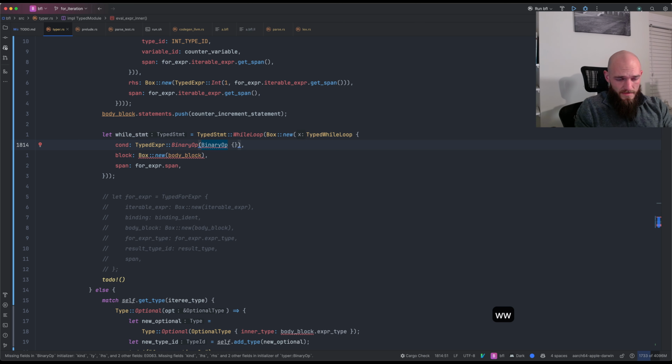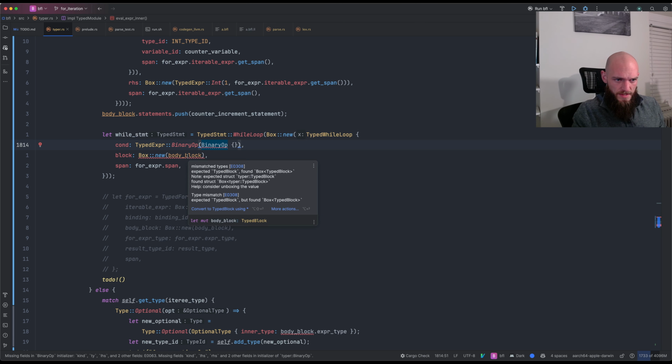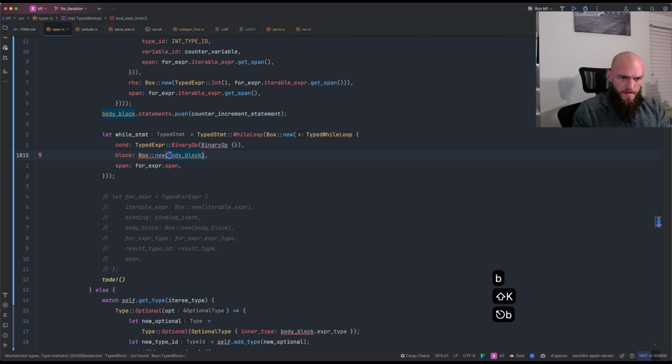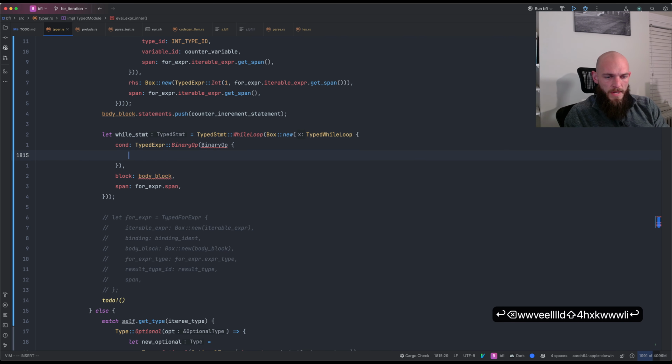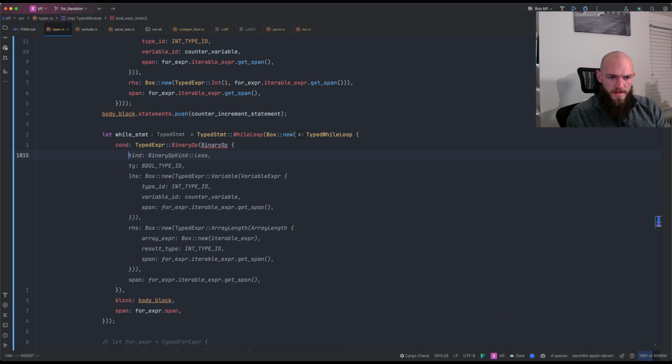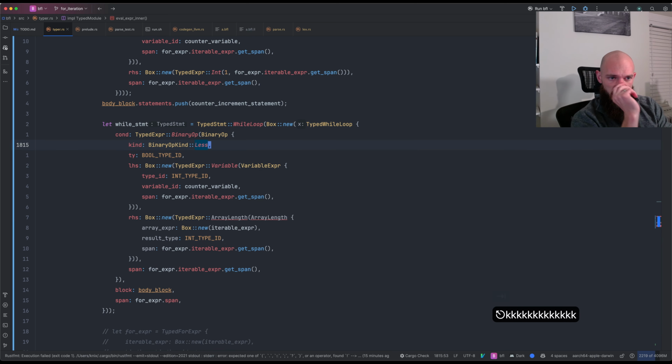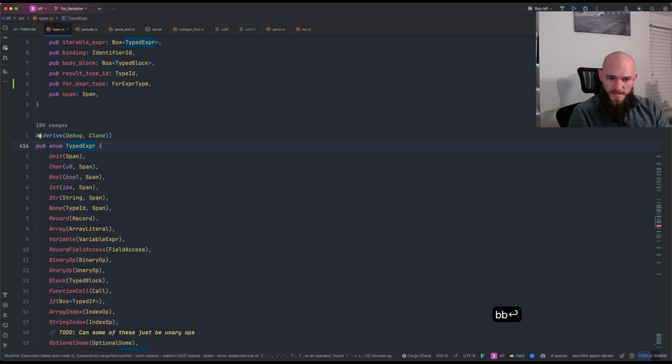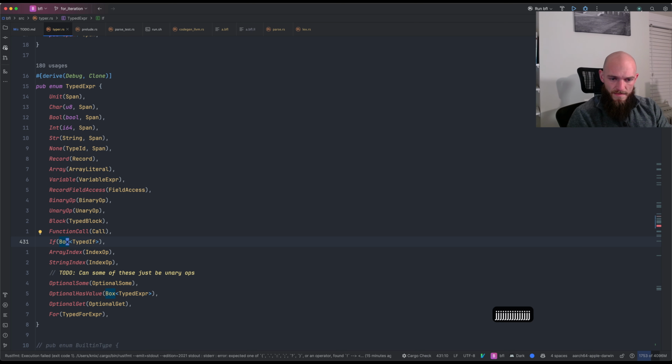Okay. What's wrong with this? Oh, you don't need to be boxed. Okay. And then your binary op. And this is while it's less than the length. Thank you. So less, it is a bool. Left-hand side is our counter variable. The right-hand side, I wish. How do we get the length of the array? It's a function call, isn't it?